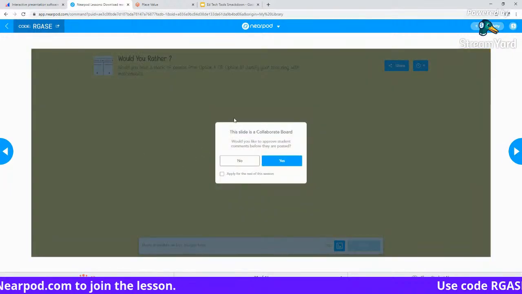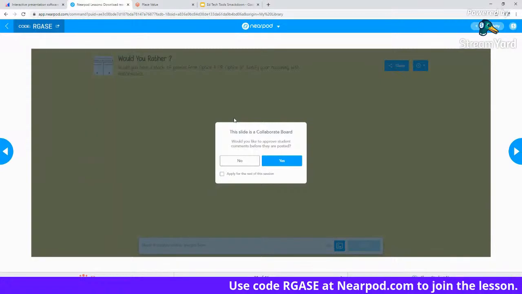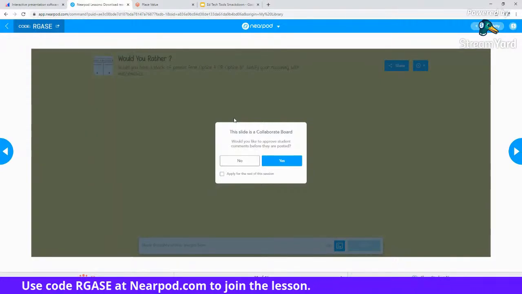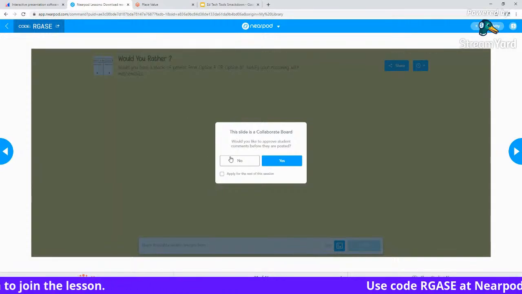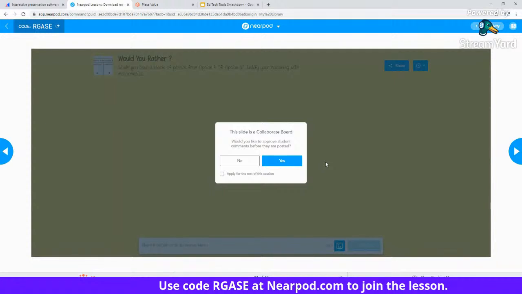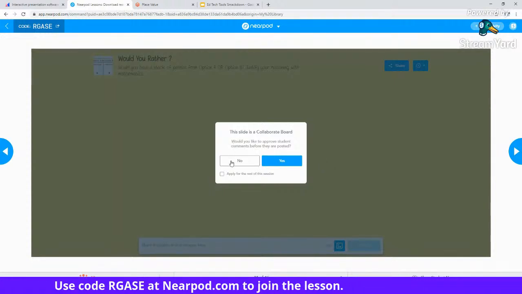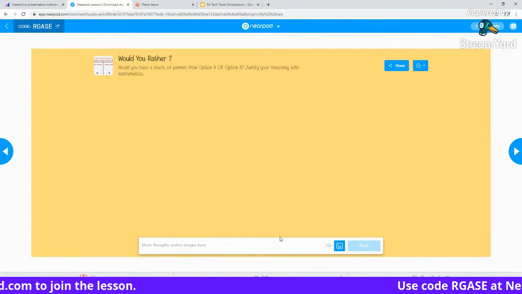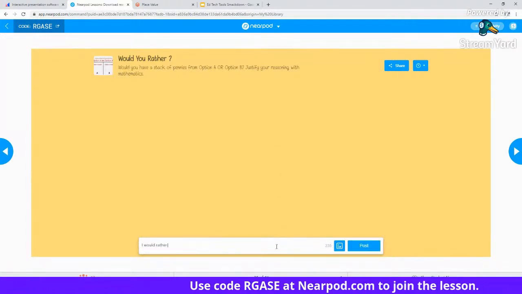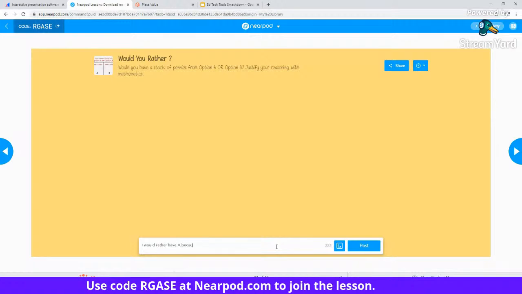And this is another one of my favorite features. I'm just going to say it's the collaboration board. And here, as a teacher, they're going to give you options. Now, if you trust your kids, you do not have to approve their posts. But if you have some little tricksters in your class, then you're going to hit yes. But if you have some angels and they're not going to try you because they know who you are by now, then you can hit no. So the teacher can approve their messages.